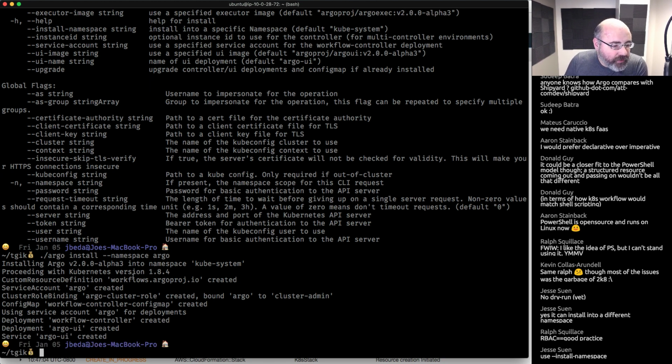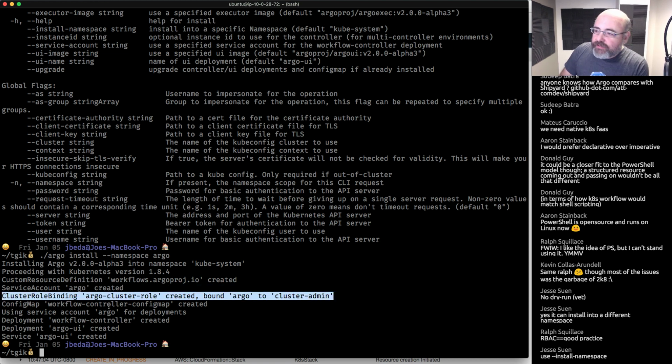All right, so what do we have? We create a CRD. We create a service account for Argo. We create a cluster role binding to cluster admin. Okay, so essentially this thing is running as admin, which is interesting. One of the things I did see though is that when you run workflows, you can actually say I want to run this workflow as this service account.